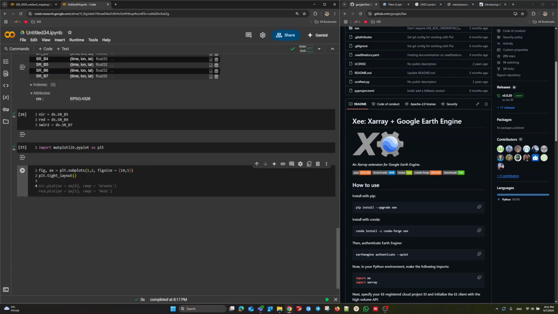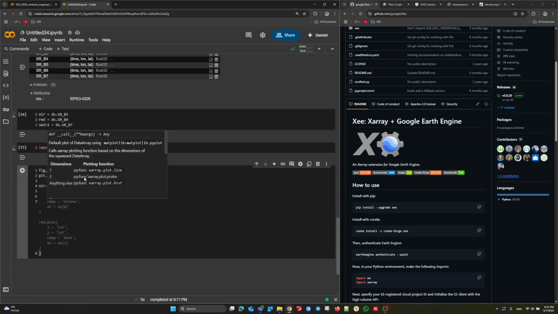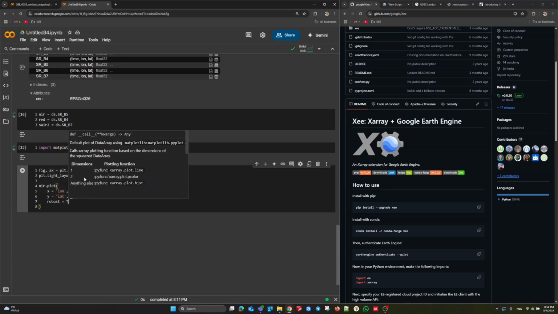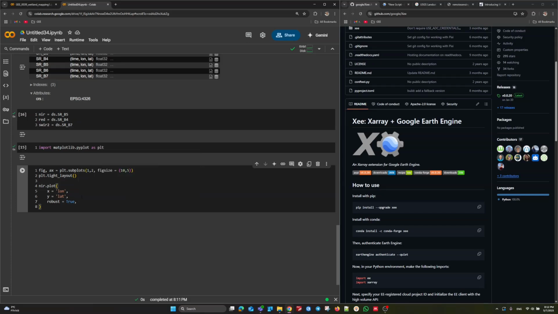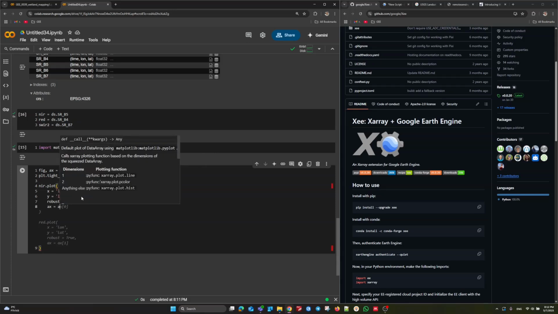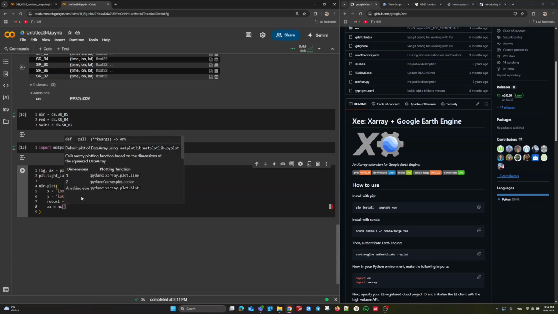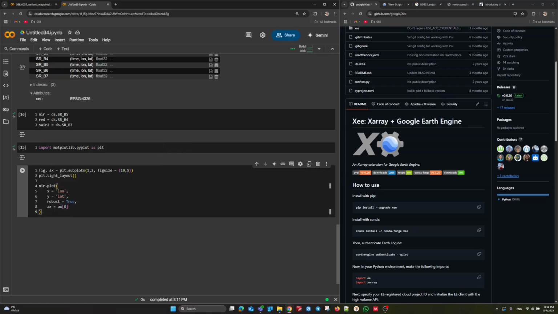Okay, now let's do the visualization for the near infrared band. Near infrared dot plot. X-axis sets to longitude dimension. Y-axis sets to latitude dimension. And the next one is robust, should be true. Robust helping to avoid outlier impact in the visualization. And the next parameter is axis. I'm gonna show the near infrared in the first axis or in the first plot.